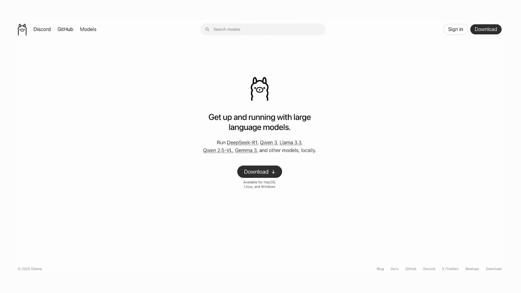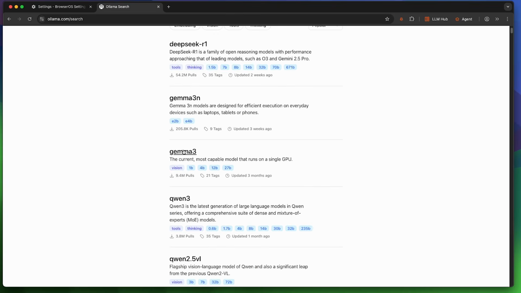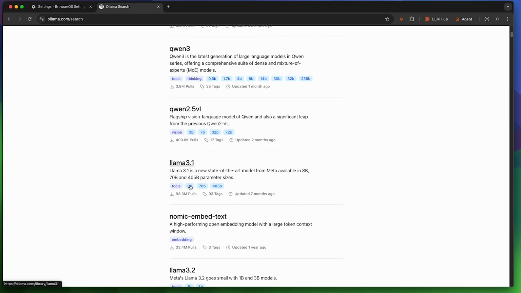But now I want to talk about the potentially most useful feature of all, the integration with Ollama. This is what sets BrowserOS apart from all other agentic browsers. The ability to pick and choose your favorite Ollama models and run them locally. Here's how to set up Ollama and hook it up to your agent.